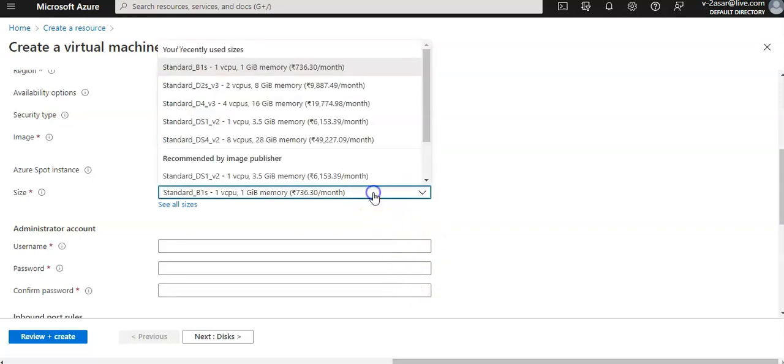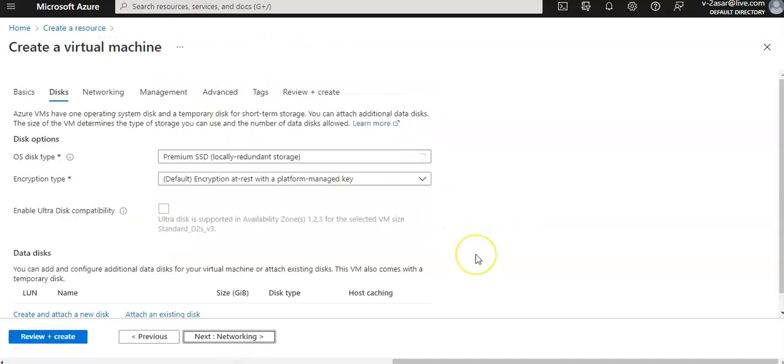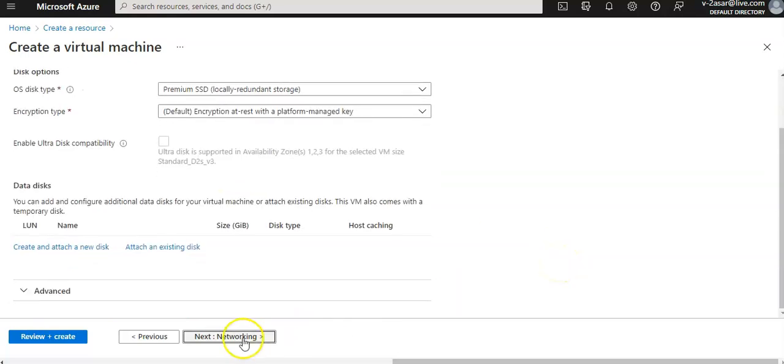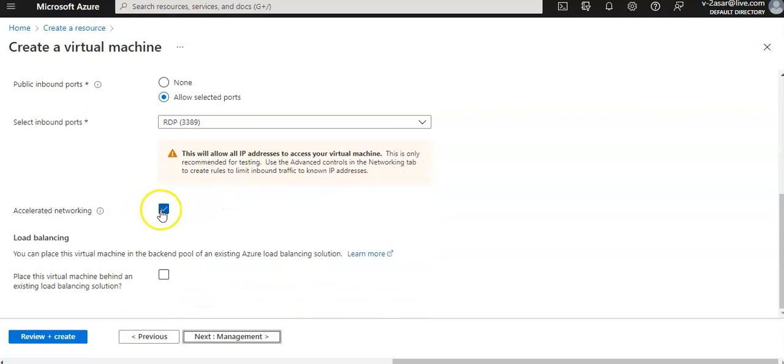I'll go with this size. I'll do the username and password. I'll also select the ports. I'll do redundant storage. I'll do encryption at rest with the platform managed keys. Networking, it's the usual. I'll pause the video and come back when this deployment is completed.